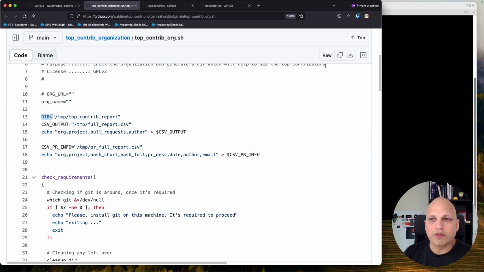Those are variables. We are just setting the variables. So I have one dir variable set in this specific path. I have also CSV output, and I'm forcing this specific output. This is a nice trick that I like to use when creating CSV, because CSV means comma separated values, which means all the fields will be separated by comma.